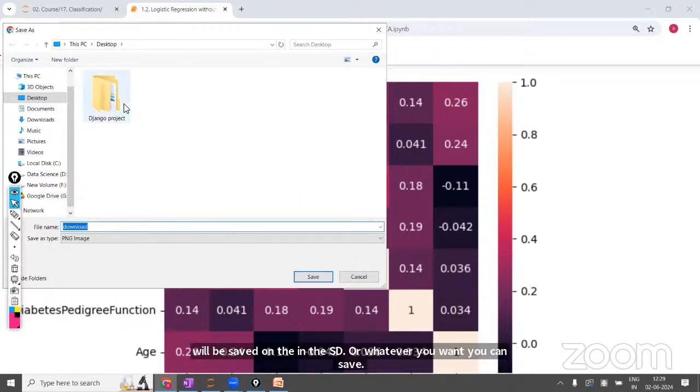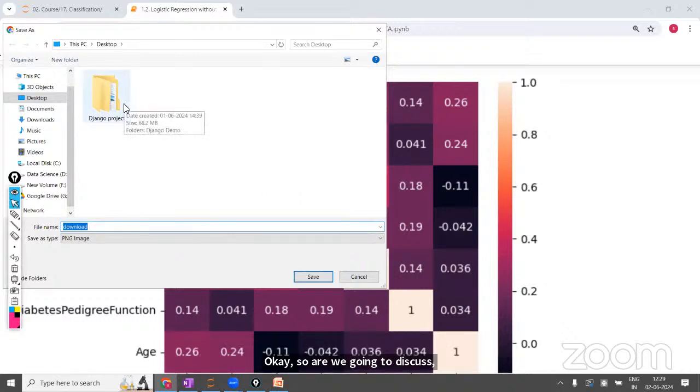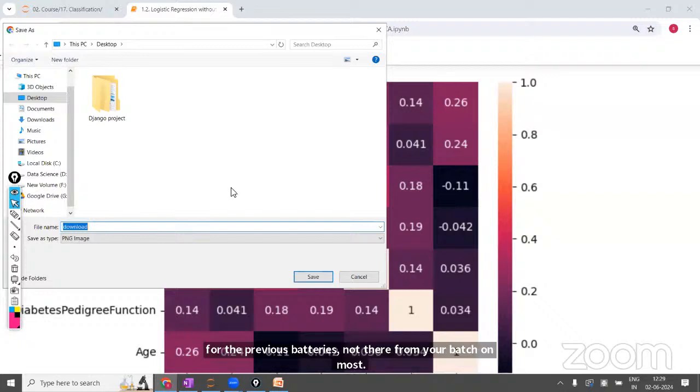Okay. So guys, 10:30 batch students, we are going to discuss even Django, how to deploy this in Django. Earlier for the previous batches, it was not there. From your batch onwards, it is also included. So I have created everything for that.